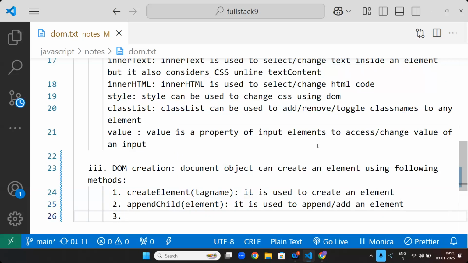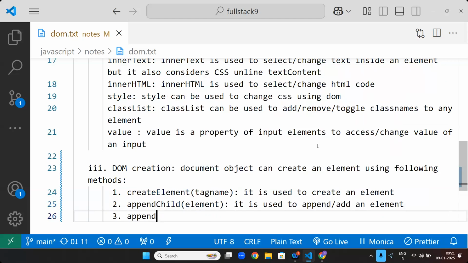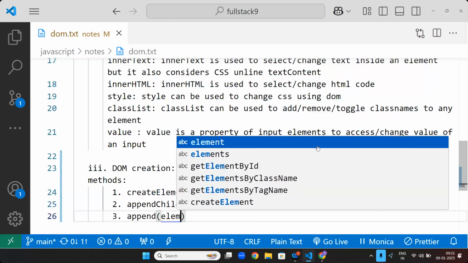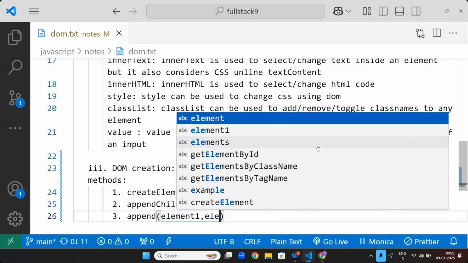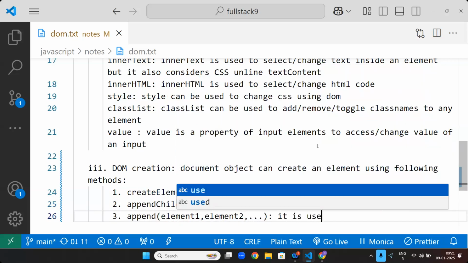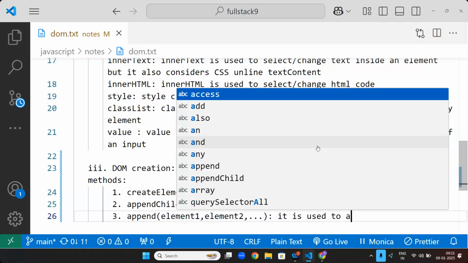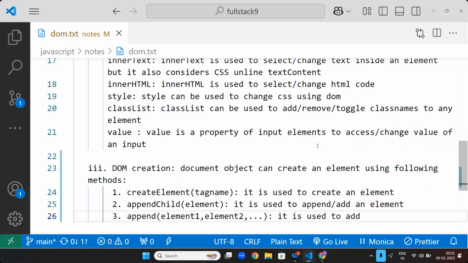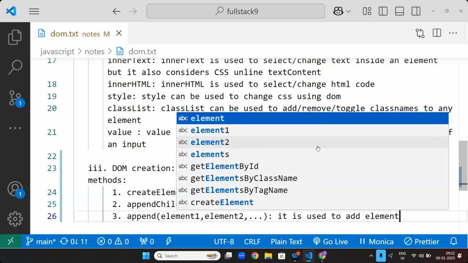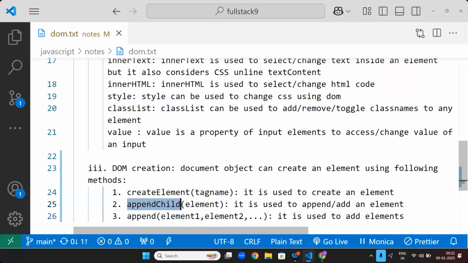Third one, append. Element 1, element 2, I will tell you what is what one by one, don't worry. It is used to add multiple elements. If there are multiple elements, it is append; if it is a single element, it is append child. Simple.